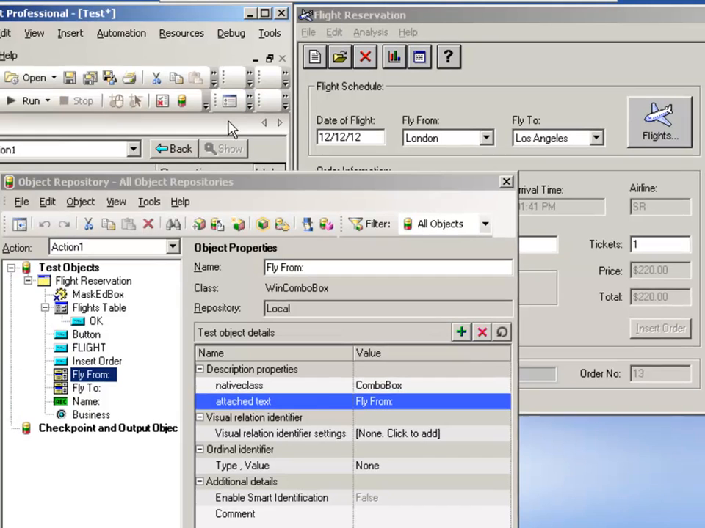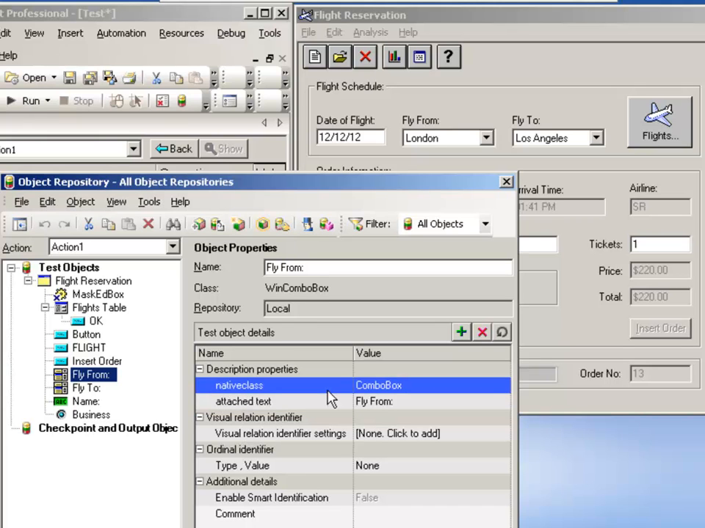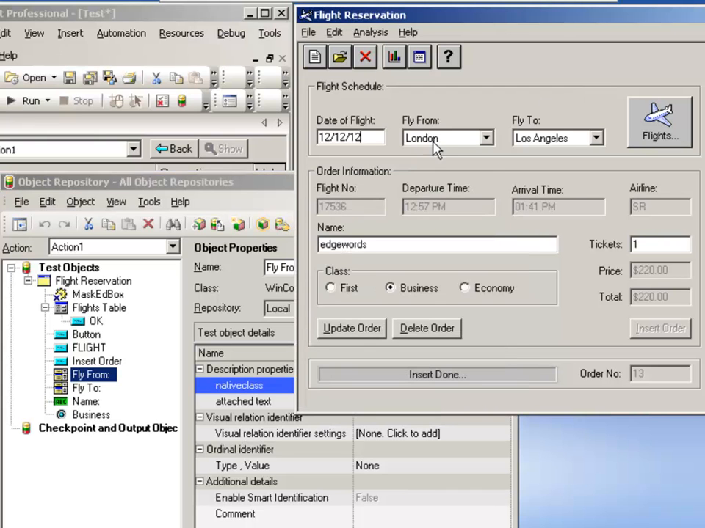So QTP only uses a subset of those properties, the minimum static information that it can use to identify the object. So in this case, the fact that it's a win combo box and its attached text label is fly from is the only combo box that matches that description in this window. So that's all the information we need.